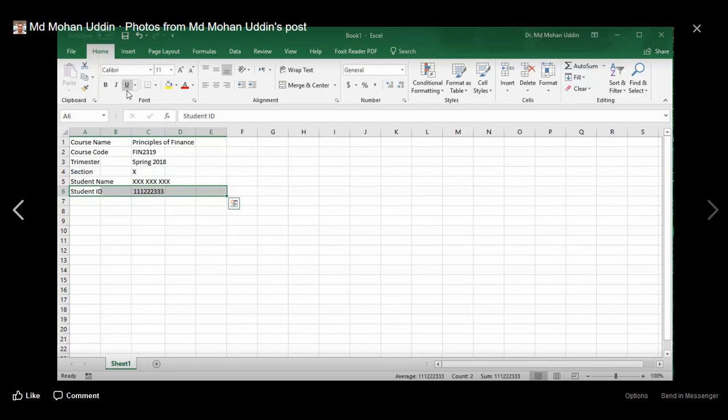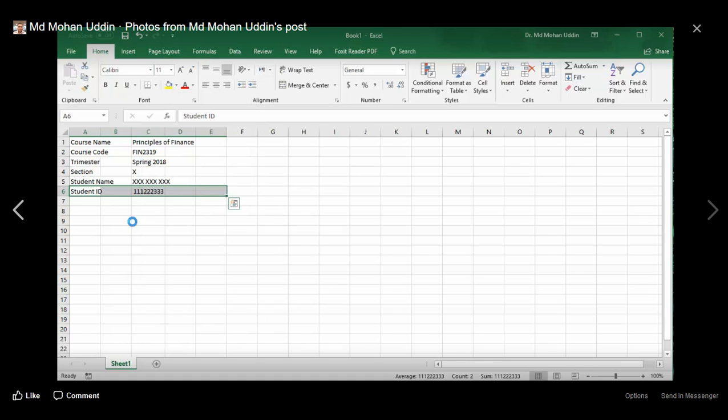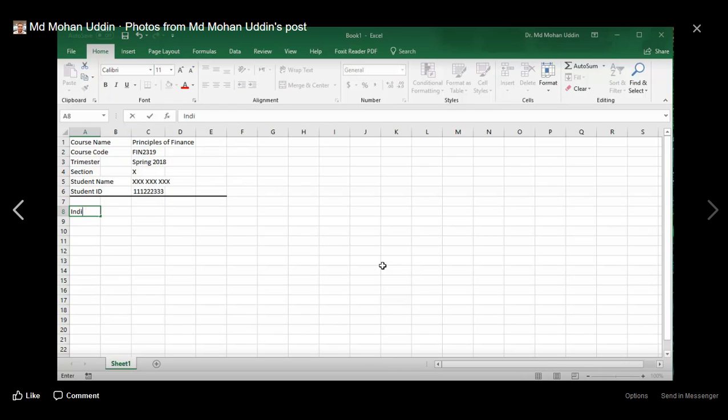then use the bottom border to separate this from the remaining part, preferably a thick bottom border. Then mention that this is an individual assignment. Individual assignment number 2. I prefer it to be capitalized.